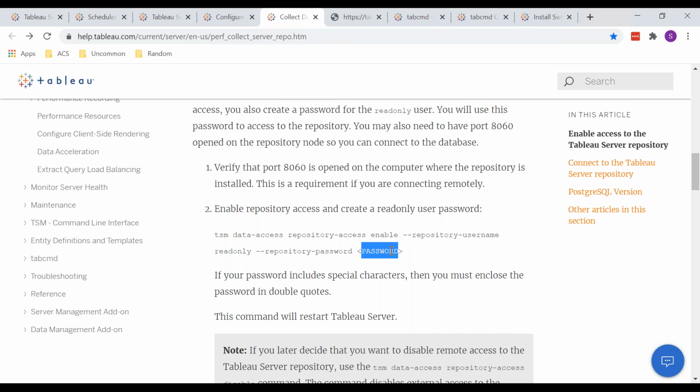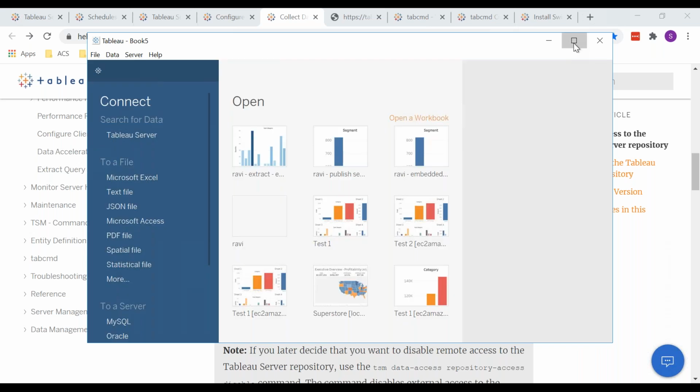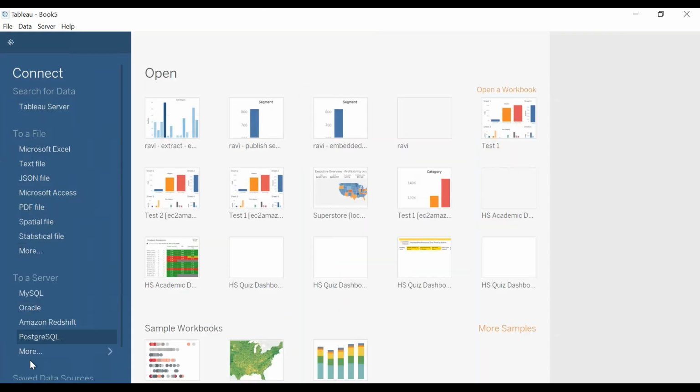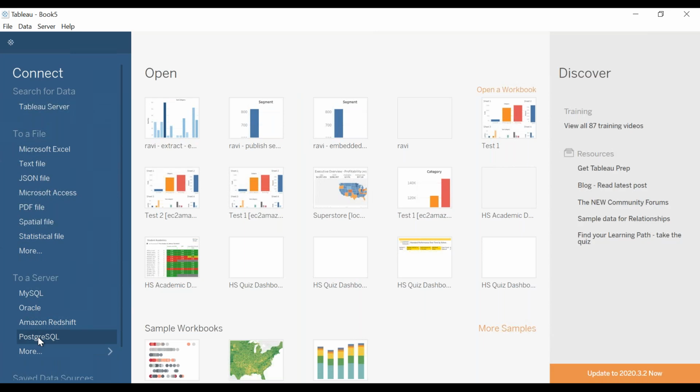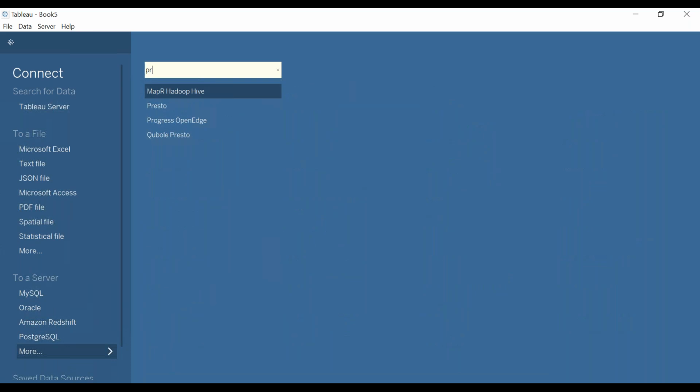So once that is done, what you can do is directly go to the Tableau Desktop. I've created one user ID and the password. So here you can see PostgreSQL. If it is not readily available here, in the To a Server section, click on More, and then just search for it.